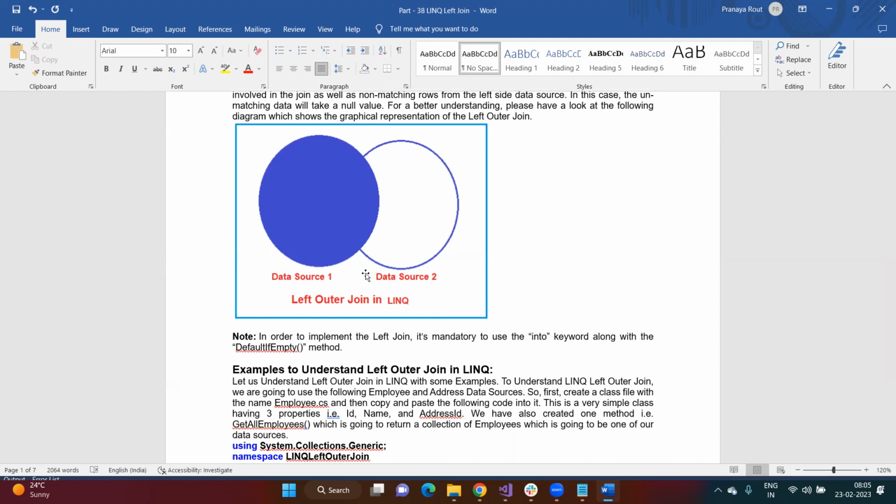Sorry, one by one. It involves all the elements from the left and common elements from the right table. And for the elements which do not exist in the right hand side table, what value will it store? Default values. It will show null.